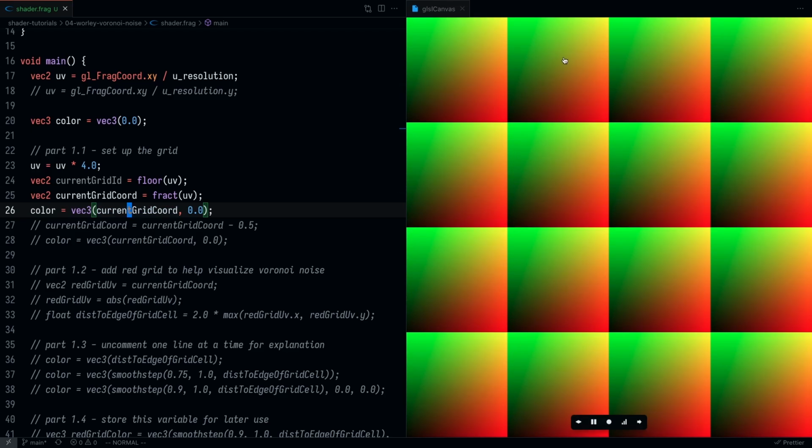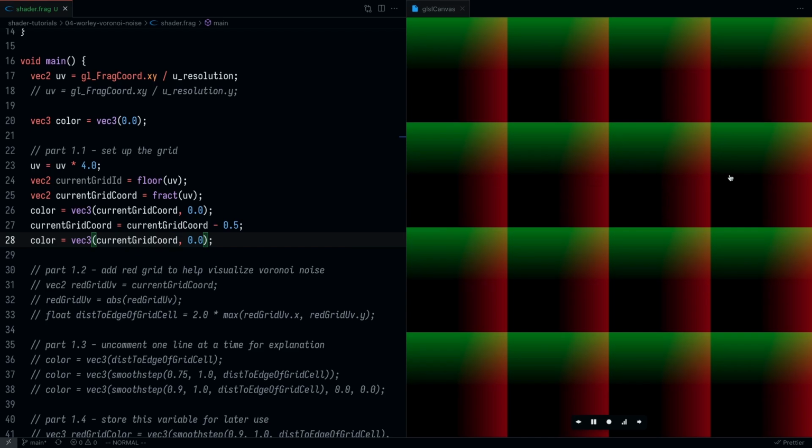Now, one thing that's going to be helpful for us is to center this at the center of each grid cell. So that's what I'm going to do here. And essentially, that's just going to give us something that looks like this.